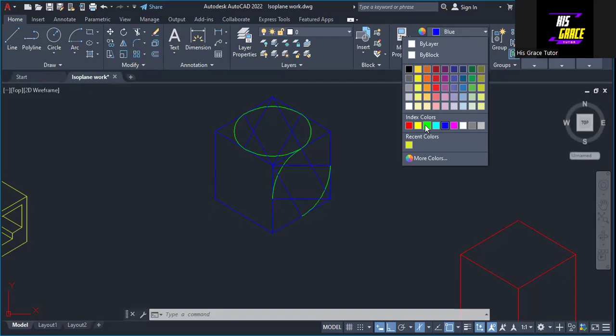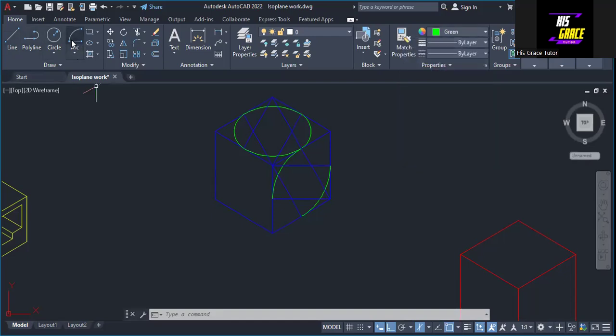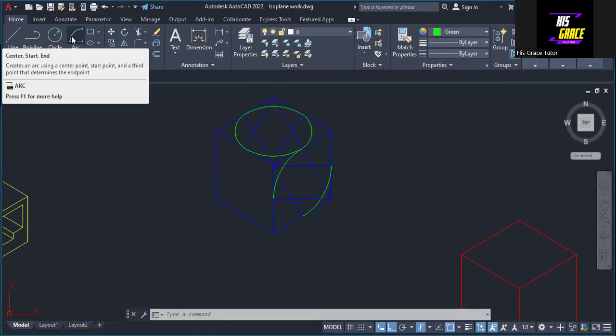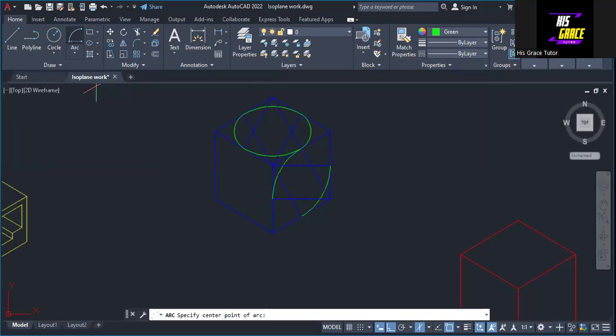Now we change the color to green. Then we come to arc here. We have already selected center, start, end, so we select it again and make use of this point. Okay, so I have this point. This is start. Sorry, this is the center. So start, and I need to escape this, so it's not going to work.